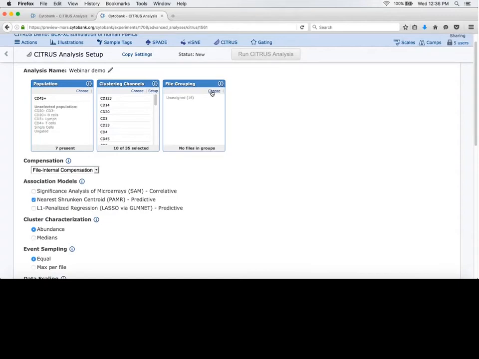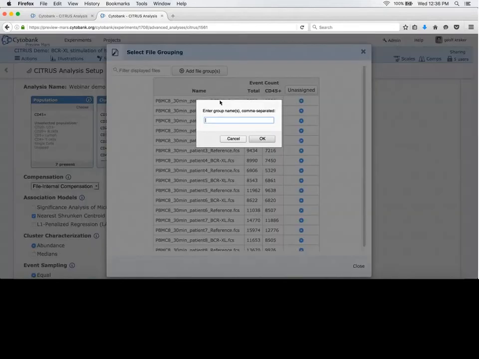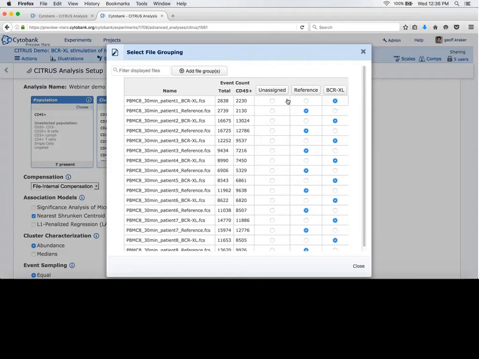And then lastly, under file grouping, here we have to indicate to the software which files are in which groups. If you name your FCS files, just like other places in Cytobank, if you name your FCS files something relevant to how they were treated, Cytobank will sort it out for you. So in this case, if we call something reference and BCRXL, click OK, Cytobank will match the file name to the group and automatically sort them out for you. If it doesn't do that, if you haven't named your FCS files things, you can always manually change which group it belongs to. So we'll click close.